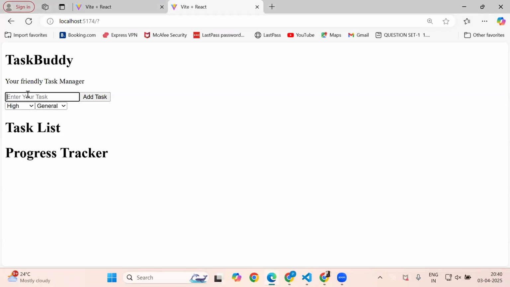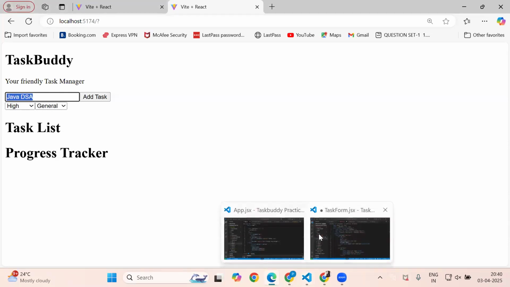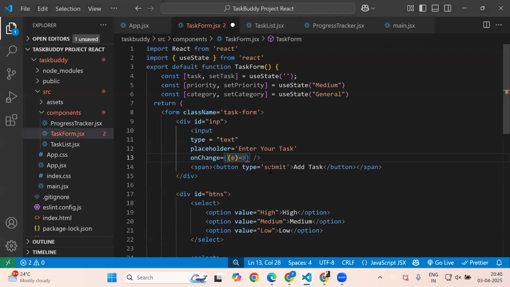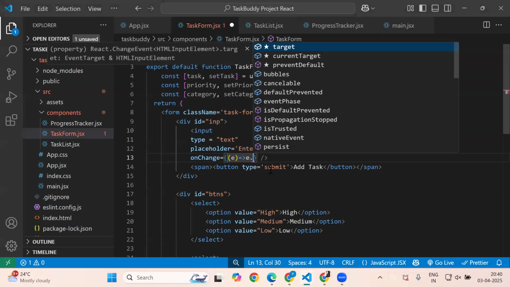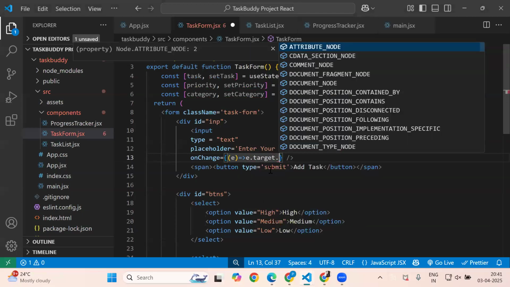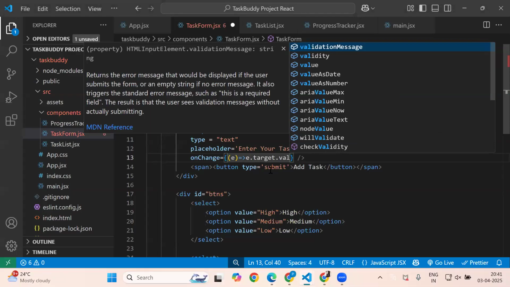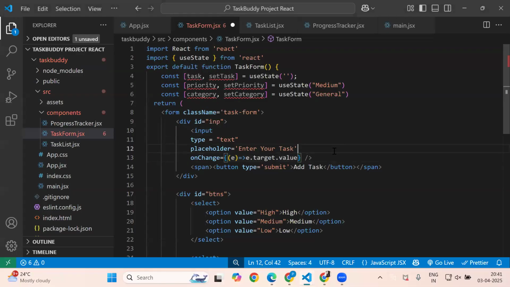Nothing is present. As soon as I start typing, the onChange event is called internally in the background. So whenever the value changes in this input field, onChange will be called. I'm telling it to go inside this event, target, and get the value, the current value entered by the user.